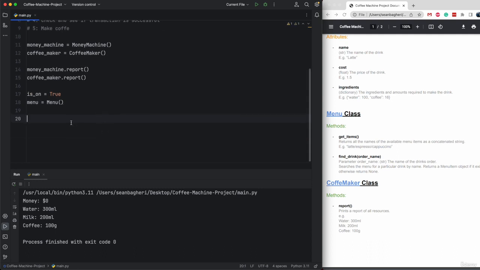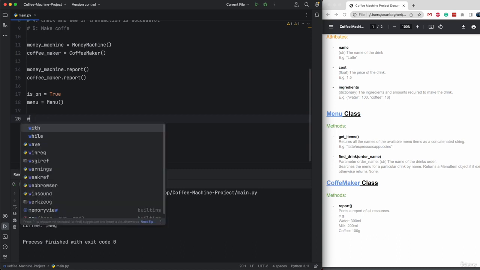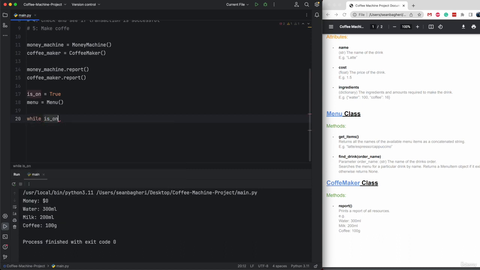Now the next step is to create the while loop. I'm just going to say while is on, right? Keep in mind that when you say while is on, or while variable, by default it is true if you're using a Boolean value. So basically what I'm saying here is that while this is true, do this. That would be the whole program essentially. So that's the idea, in case you're confused why we don't have anything else.